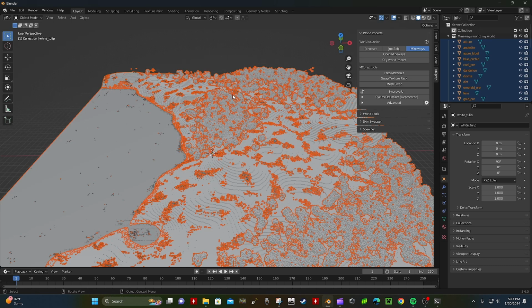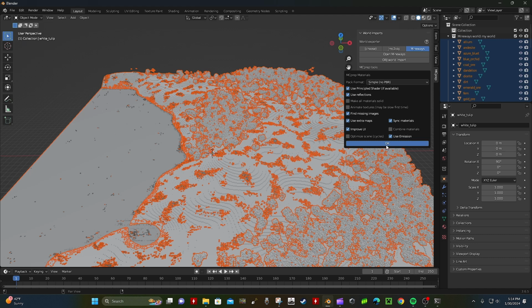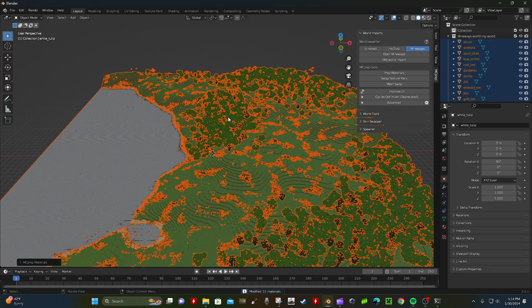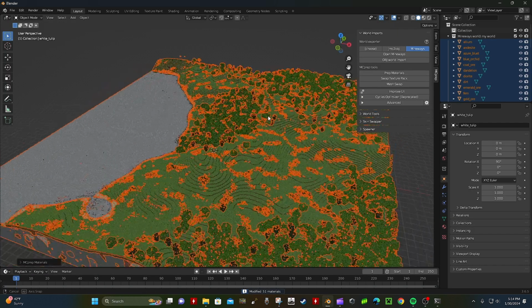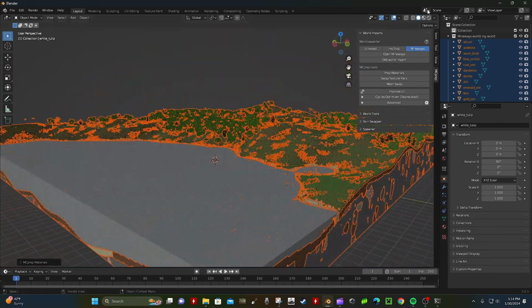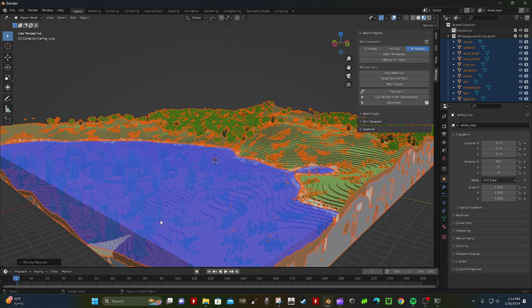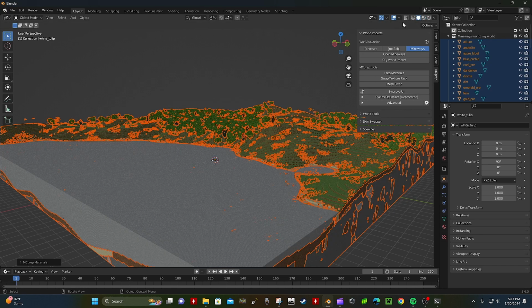Once you have everything selected, now you can go up here onto World Tools and press Prep Materials. And if you want to animate textures, like water, you can use that. So press OK, and it'll load in. And since I animated textures, the water is gray until you go into this mode, and then it'll not be gray.